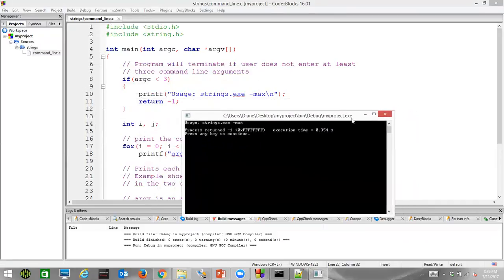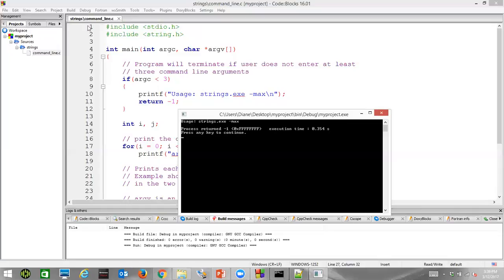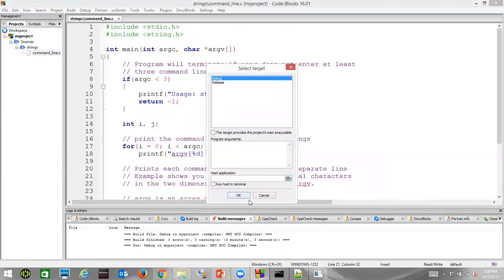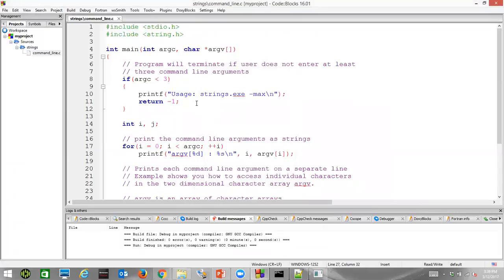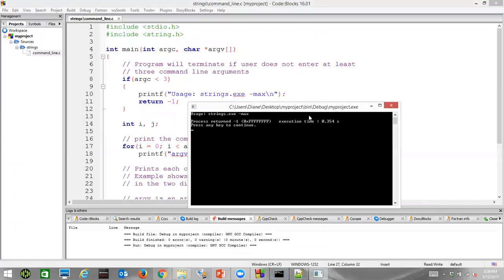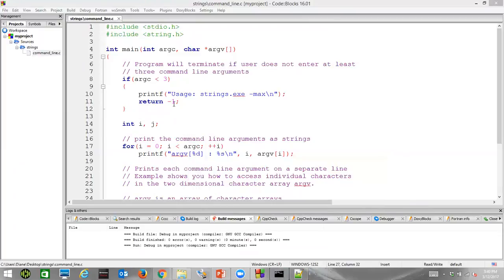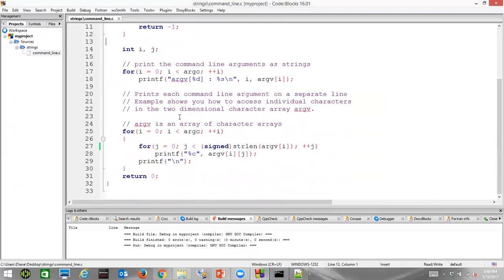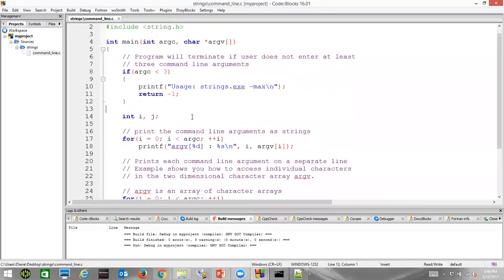So here's what happened, right? Because argc, in this case, our program arguments, were empty, because this was less than 3. We printed out this message that we're trying to tell the user how to use this, right? Go ahead and use the name of the executable. It should be followed by dash max, and then it should probably actually have another number, right? Since this is less than 3, let's see. So this is just telling us to have at least 3.